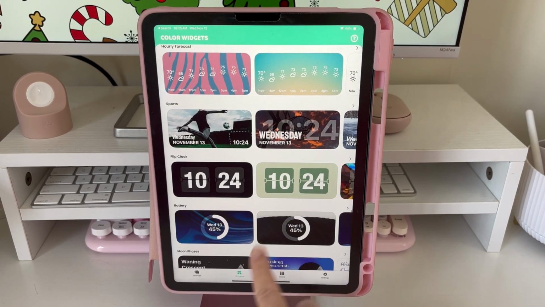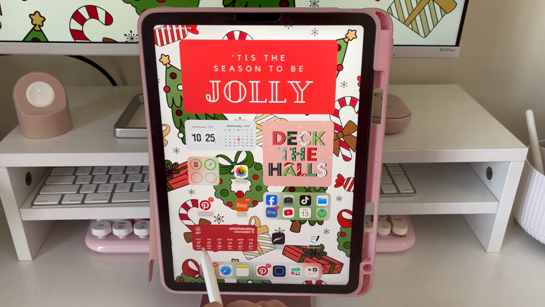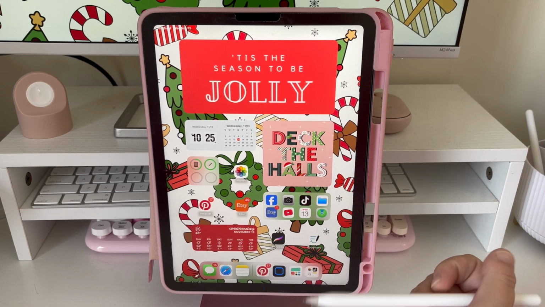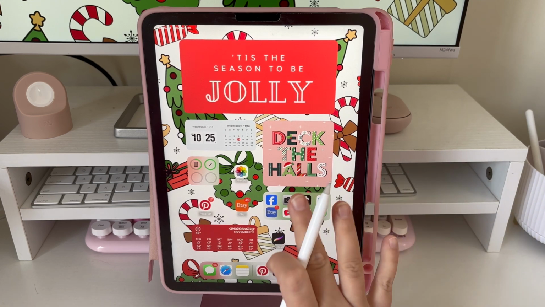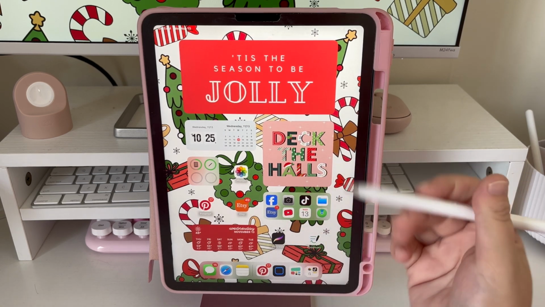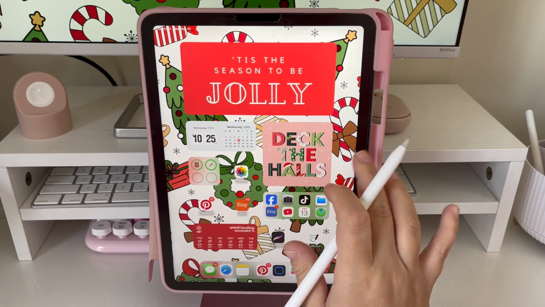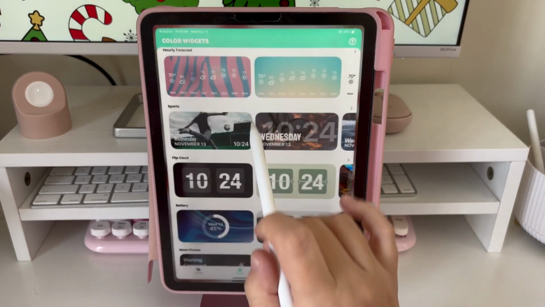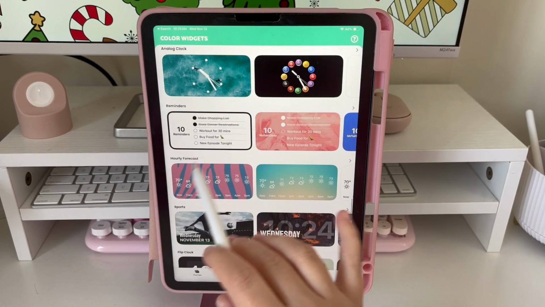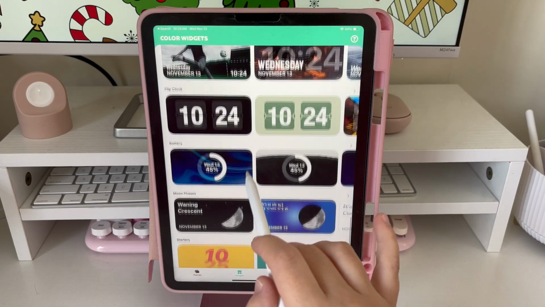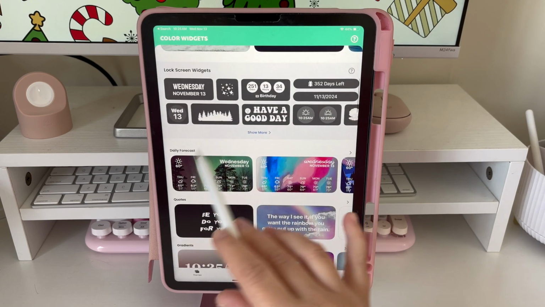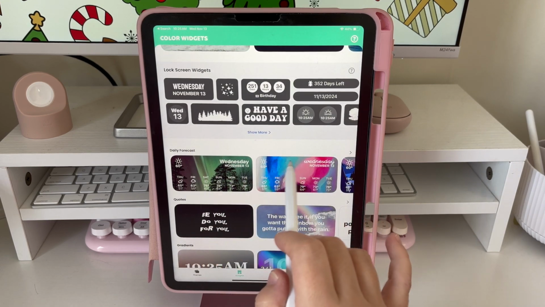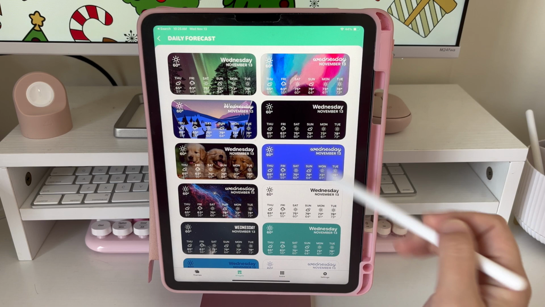So the widget that I am using is a weather widget. It's going to tell me the weather each day, and it goes off whatever weather app you are using on your iPad and where you have your zip code set to. So I want to add in that weather widget. So I'm going to go to color widgets, and I don't want the hourly forecast, I want the daily forecast. So let me scroll up to the top till I find that. So daily forecast, and then I'm going to click right here on this arrow to see all of them.